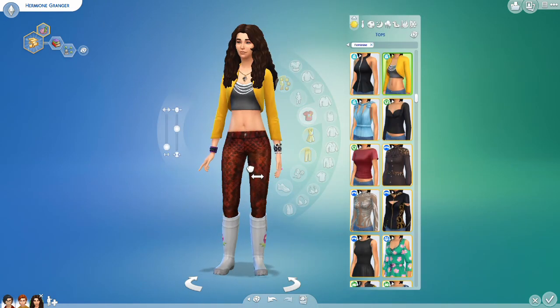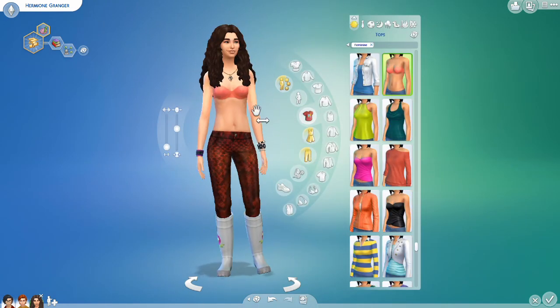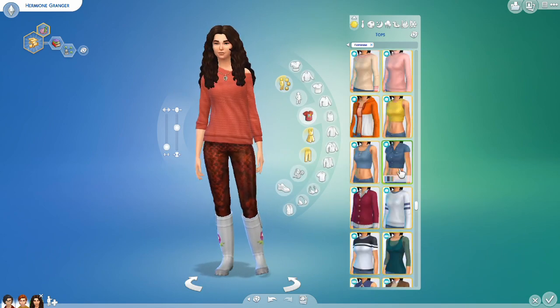And with Hermione, I don't remember any references in the books on her body size, her curves, or anything like that.